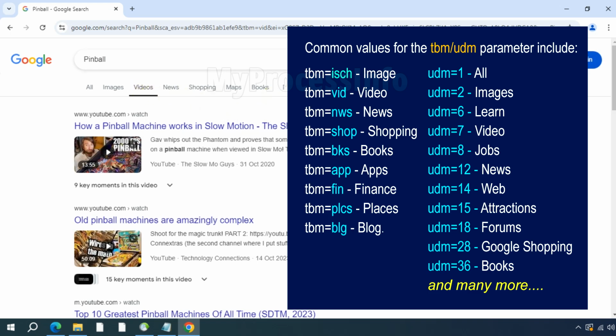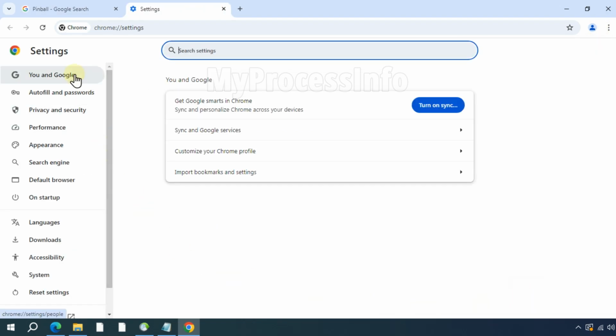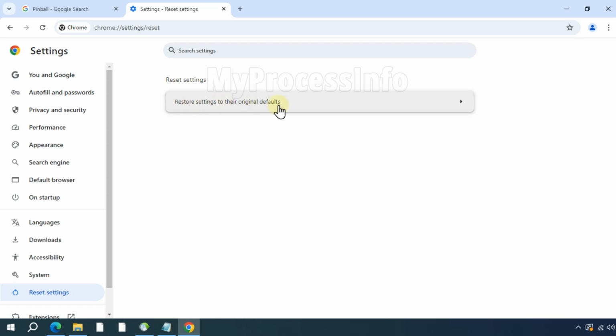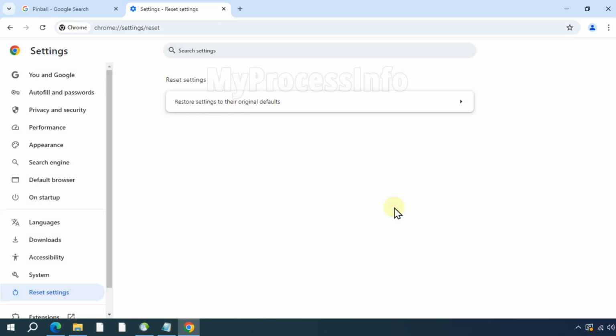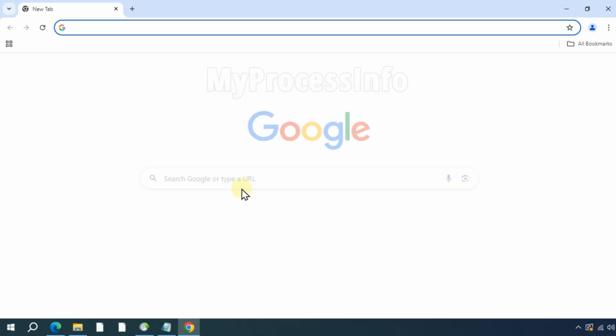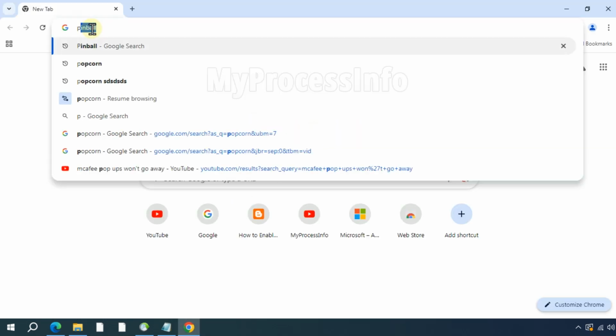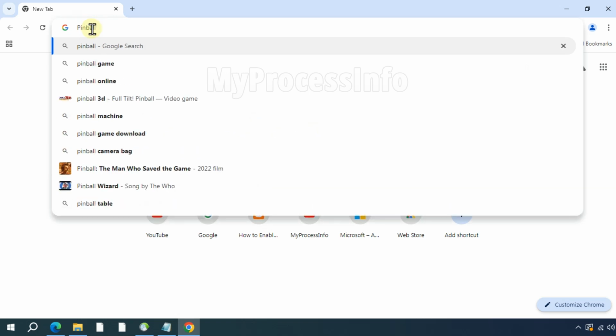But if your problem still persists, first reset your Chrome settings. Once the reset is complete, restart your browser. If the problem continues, it is better to wait it out on Google's server. As I told you earlier, this is not a permanent problem, so it will be resolved within a few hours to a few days when Google deems it necessary for your search.